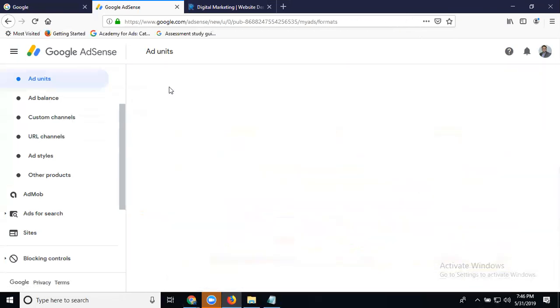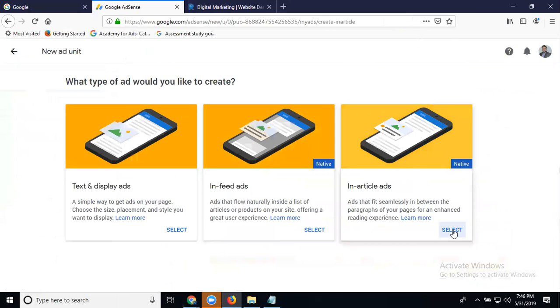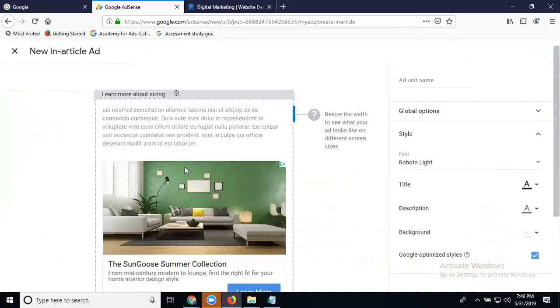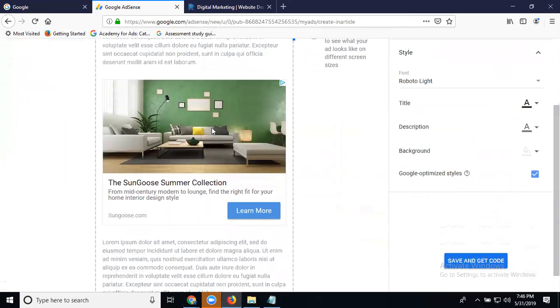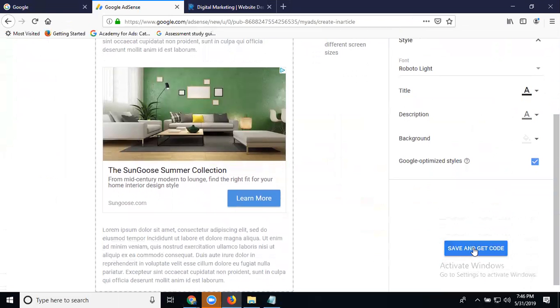Next one, in-article ad. Select it. This will be an in-article ad. In article, the ad will be shown between paragraphs to the customers. Save and get the code. Automatically the code will be pasted on your particular website to add your ad. So there are three types of ads.